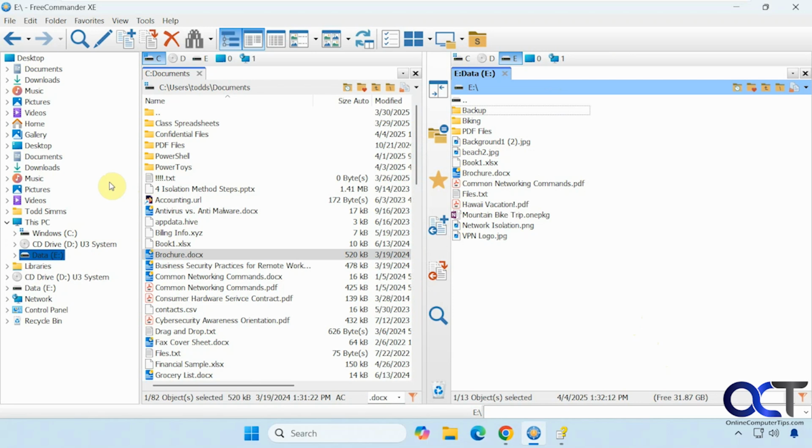Hi, in this video, we're going to be talking about the free Commander File Manager app. So if you are not satisfied with Windows File Explorer, you could try this and see how it works for you. And of course, you could use them both side by side if you want to still use File Explorer. All right, so this is free to use, but they do have a different version.